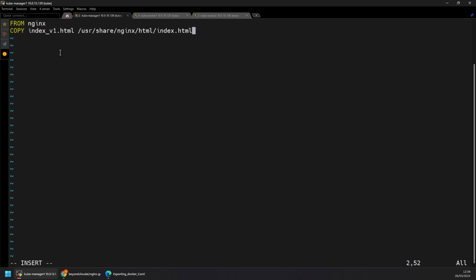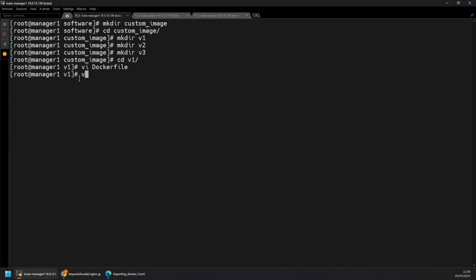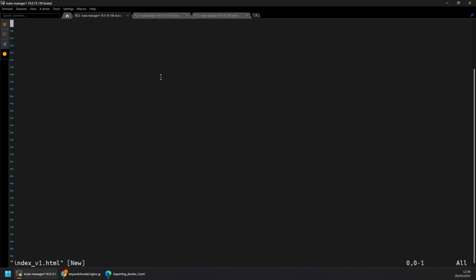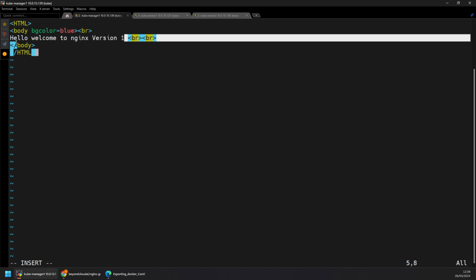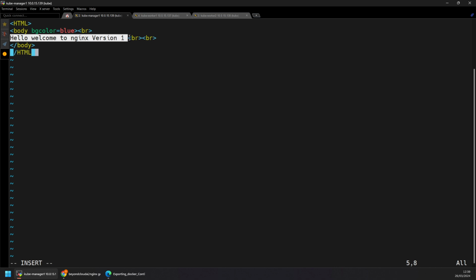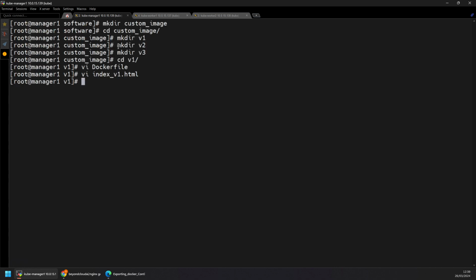This is something we are going to install on the Nginx operating system, and it's going to copy index_v1.html to this location. If you have not created this file, we're going to create it as the next step. So save and quit this one and create that file right now: index_v1.html. I've given you the items to copy and paste, so you can just go ahead and paste that. This is going to have a blue background color and display the message, Welcome to Nginx version 1. That's pretty much it. That's the first version we have created.